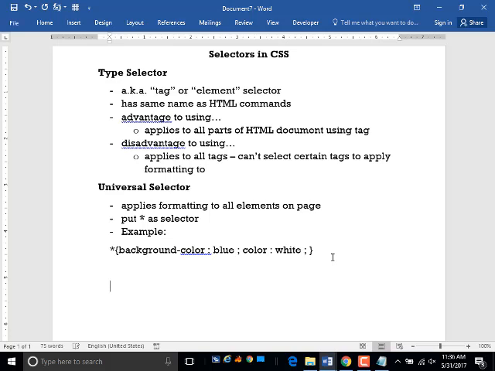And using the universal selector does kind of the same thing. So what I do when I create web pages is, a lot of times at the beginning of my CSS commands, I'll use a universal selector. I'll set my background color and my text color.